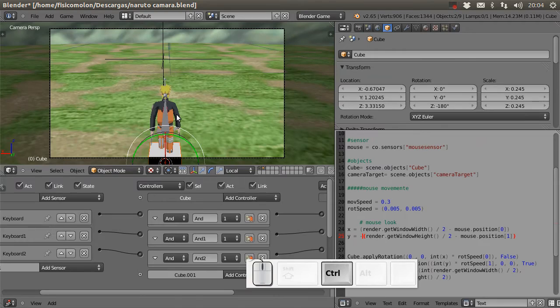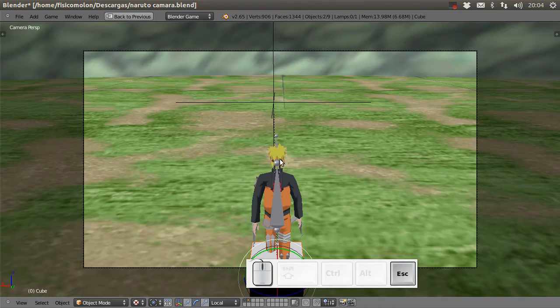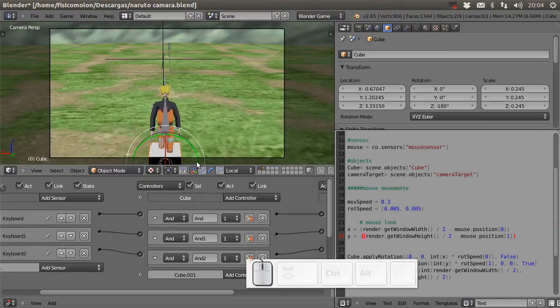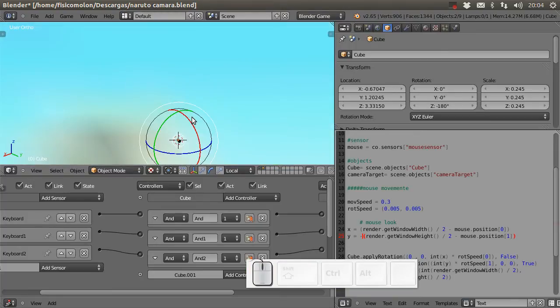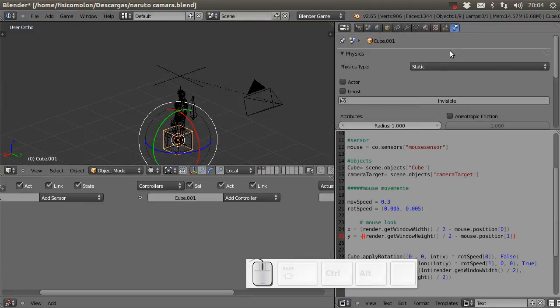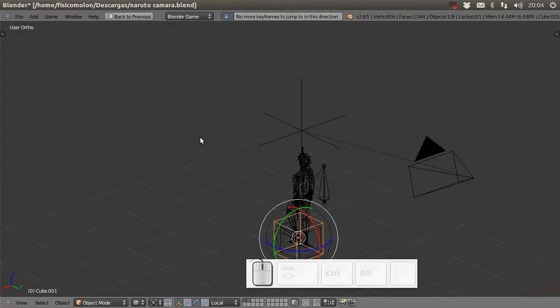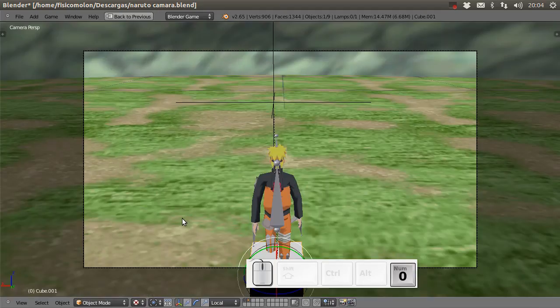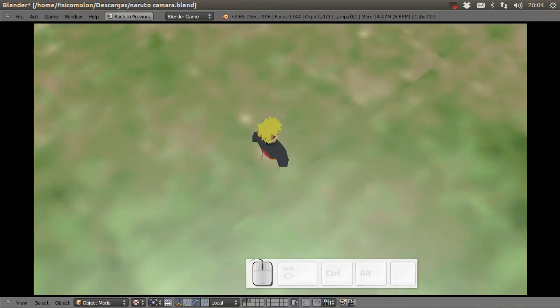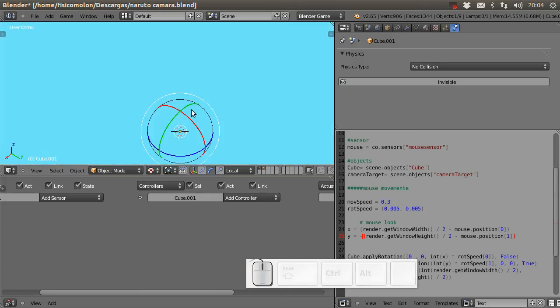If I push P, now, oops, I had something weird because I didn't set the second cube to a no collision object. So I get weird, strange collisions. Again, something is wrong.